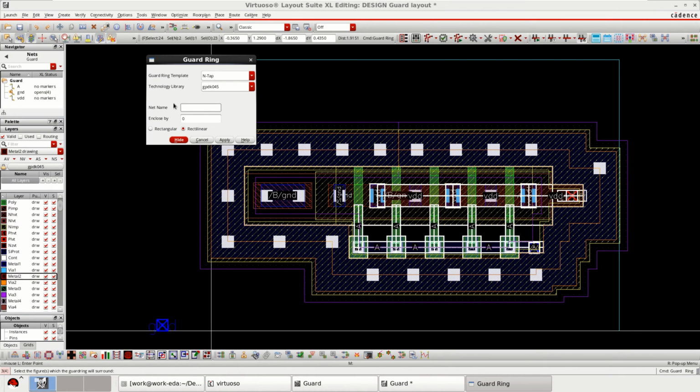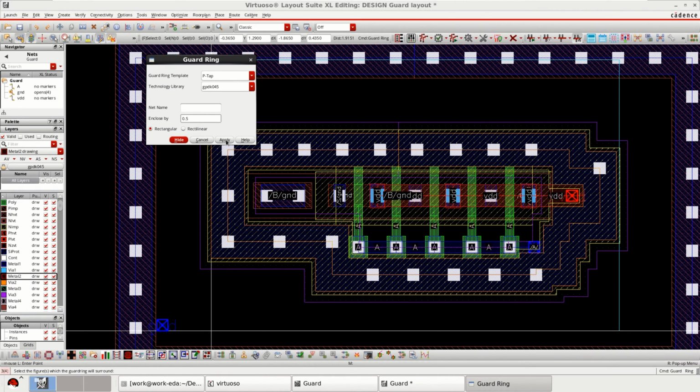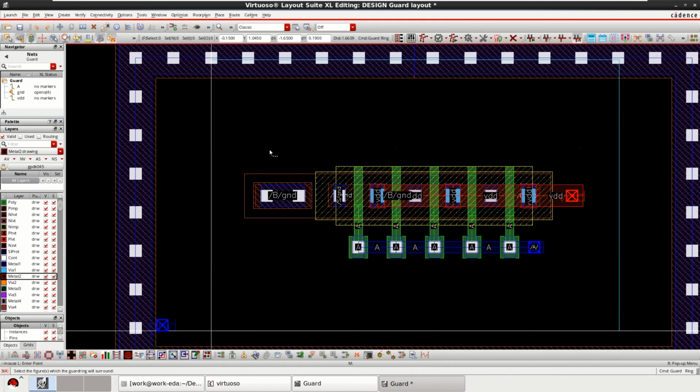This is how a guard ring looks for this NMOS transistor. Since it is an NMOS, select P-tab, and the guard ring could be rectangular or rectilinear. Right now, whatever you are seeing, it is rectilinear. And enclosure, you can provide the enclosure of 0.5 or of your choice. Whatever space you want, you can see this. And the net name has to be ground, because that was the only pin that is left out for the design.